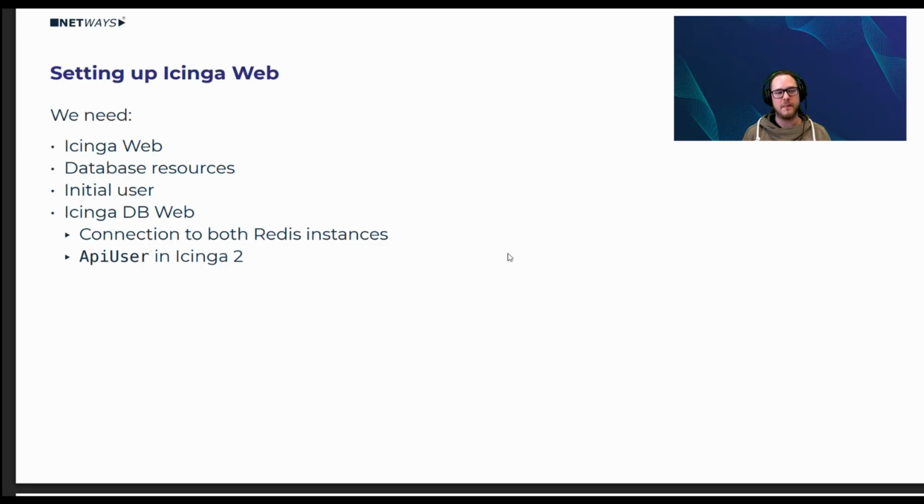We need some database resources. We need to be able to have a database for Icinga Web itself and also for the connection to Icinga DB to the database. We need an initial user for the Icinga Web so we can actually log in. And we, of course, need to configure Icinga DB Web in order to talk to the Redis instances and also use the API user to do stuff like downtime setting, comments, check now, and so on.